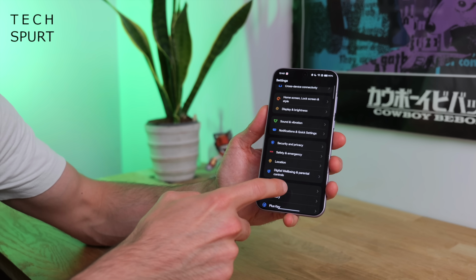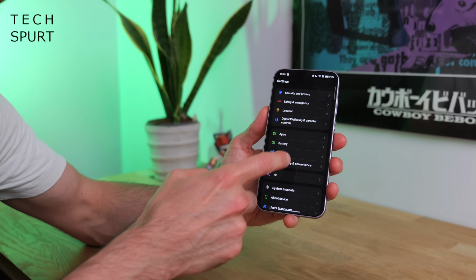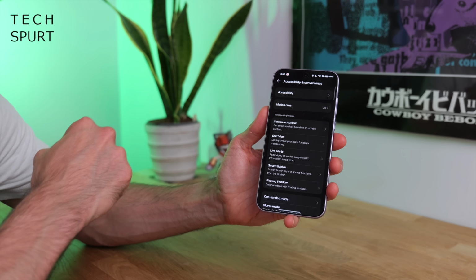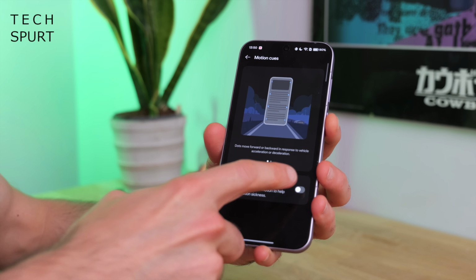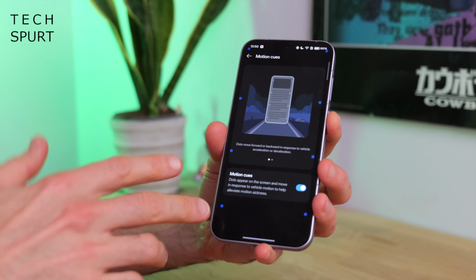Just dive on into the settings again and then scroll down until you find accessibility and convenience, and then it's one of the top options, motion cues. Give this a wee poke and you'll see a bunch of blue dots appear on the screen. And these will move about the screen as your vehicle accelerates, decelerates, whatever, and somehow tricks your brain into thinking you're not moving, or basically makes you not want to throw up everywhere, which is a massive bonus.